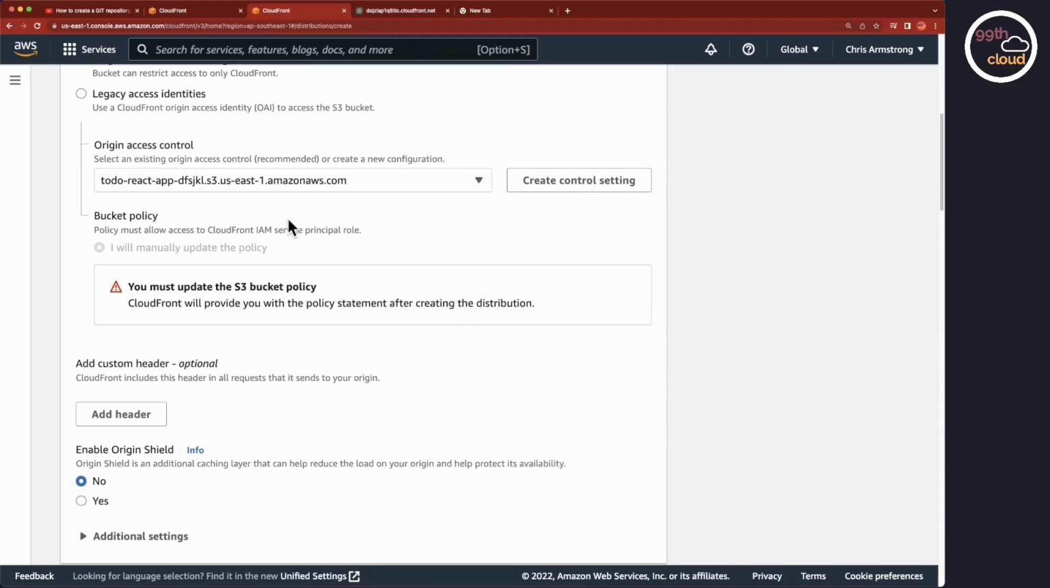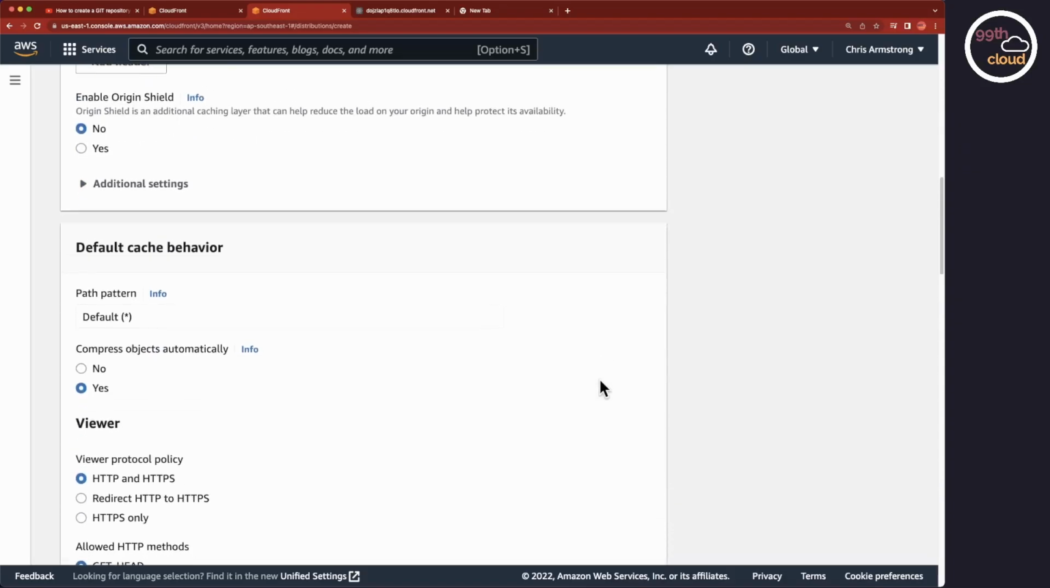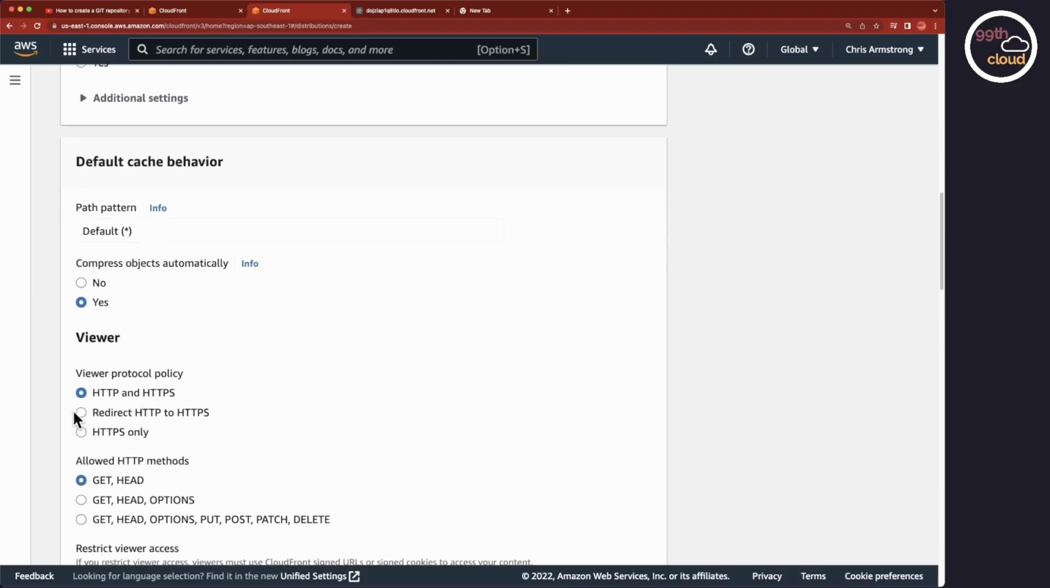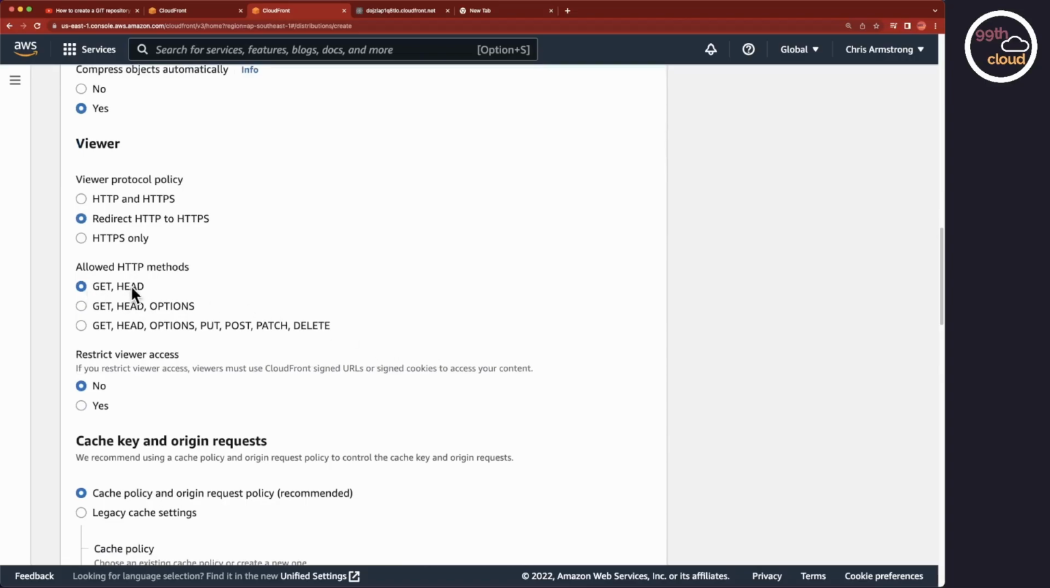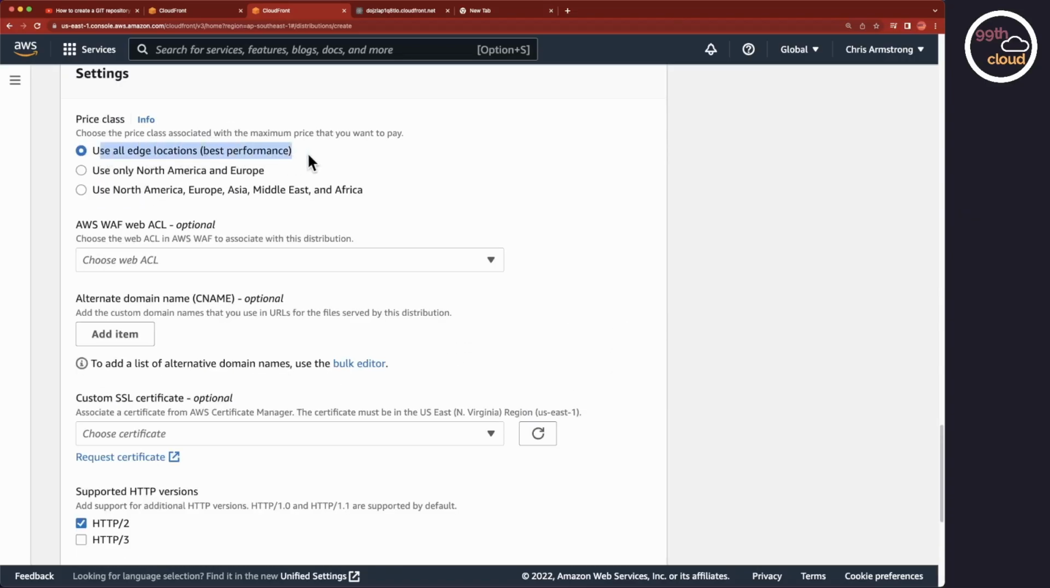Once created, you'll see under Bucket Policy that it says that the policy that needs to be applied to S3 will be provided after the creation of the distribution. Under Viewer Protocol Policy, I'll define that if a request to HTTP is made, it will automatically be redirected to HTTPS. Under Price class, you can define to which edge locations your content is distributed.